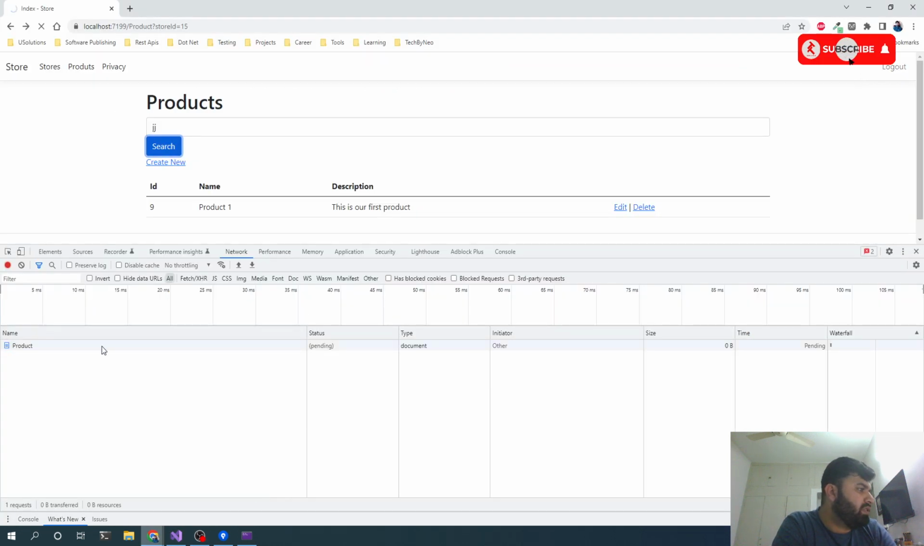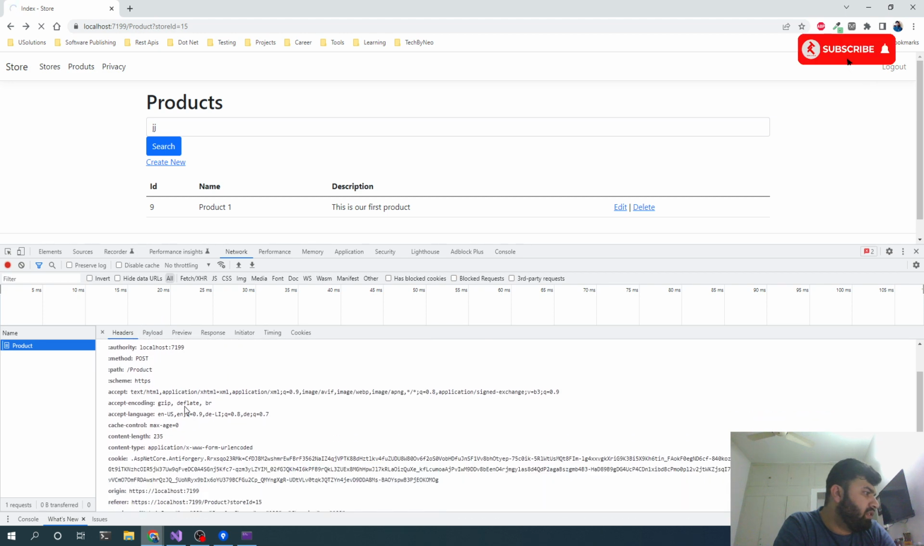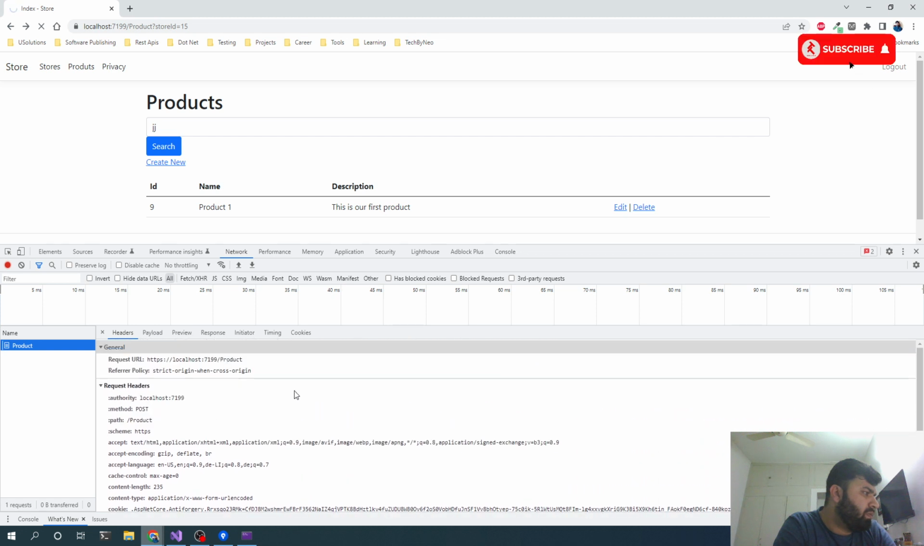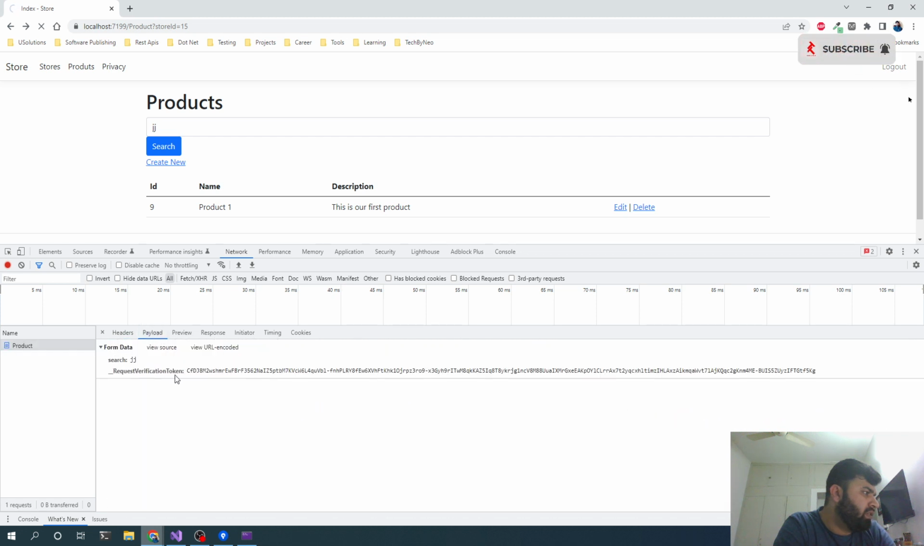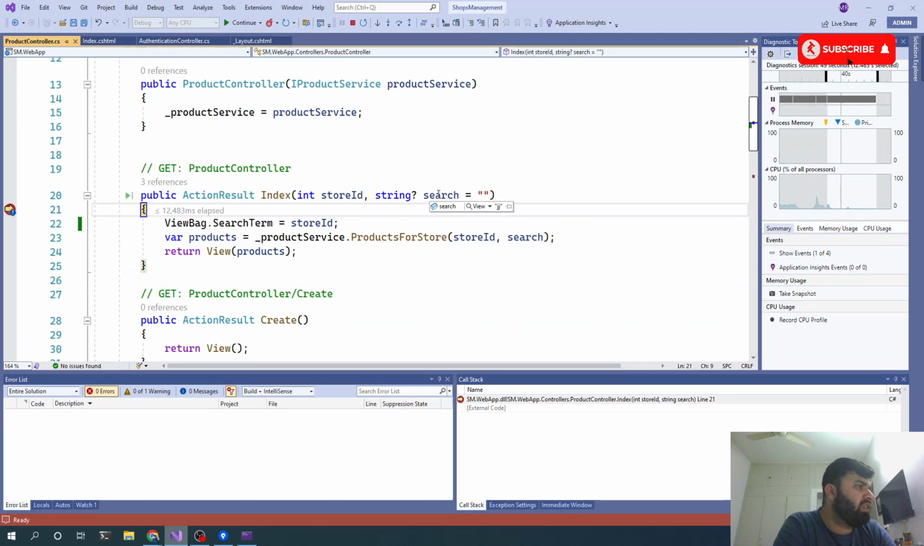All right, if I check the network call, we can see that we are passing that detail as form data, which is fine, and we are getting the results here.